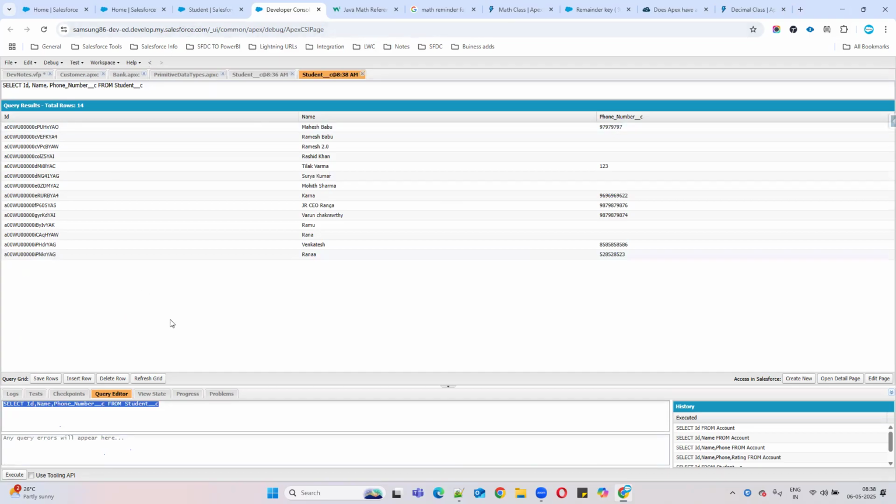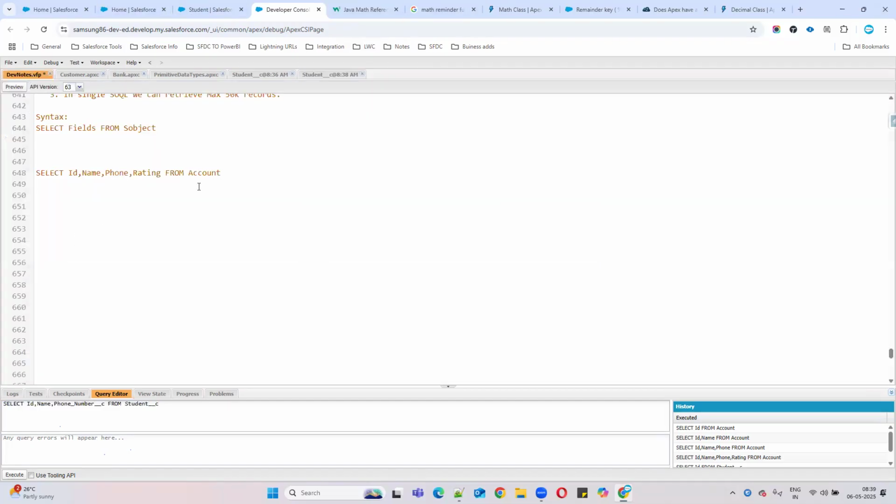So in the Developer Console, which tool can we use to check SOQL queries? The Query Editor. It's clear, right? How can we check SOQL queries in the Developer Console? You have to go to the Query Editor, up here. This is the Query Editor in the Developer Console tool.